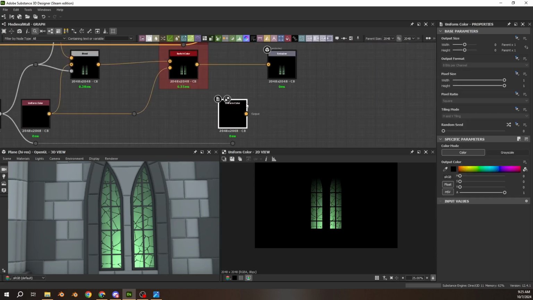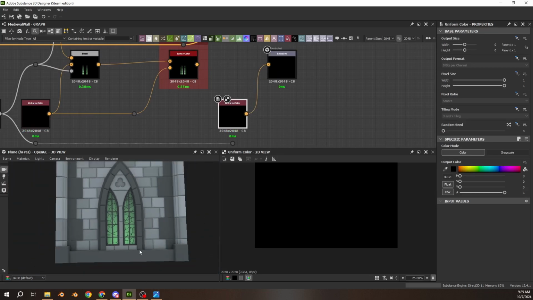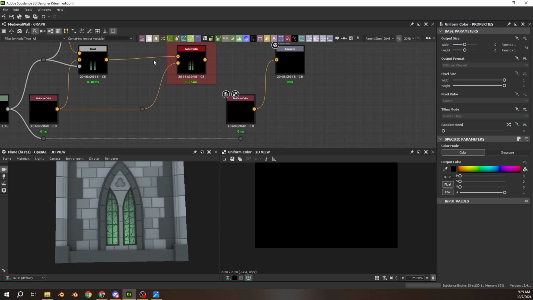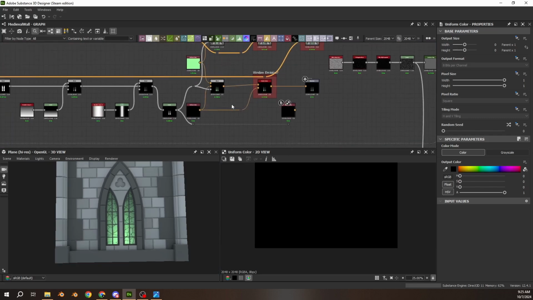So I have a uniform color here because if I want to turn off my emissive, I can just tell it to be black. But right now the emissive is also on the base color. So we'll do that next. Plug that back over here. Okay, so that covers the emissive channel.